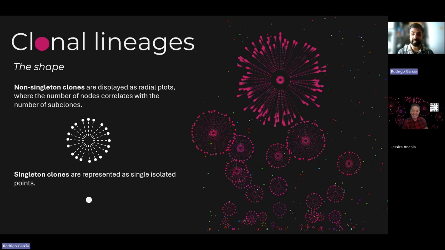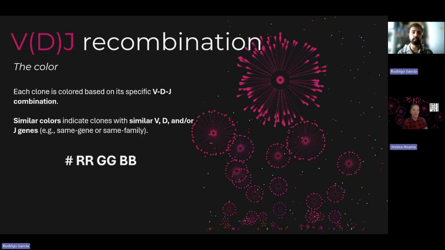I think that many times when you look at bar plots or box plots or whatever you use for getting an idea of the distribution of the clones, you never get to see this visually. That's why I wanted to explore this way of visualization. And I also added a new dimension, which is the color, based on the VDJ recombination. Each clone is colored based on its VDJ usage. Similar colors indicate clones that have similar V, D, and or J genes, so that they belong to the same family.